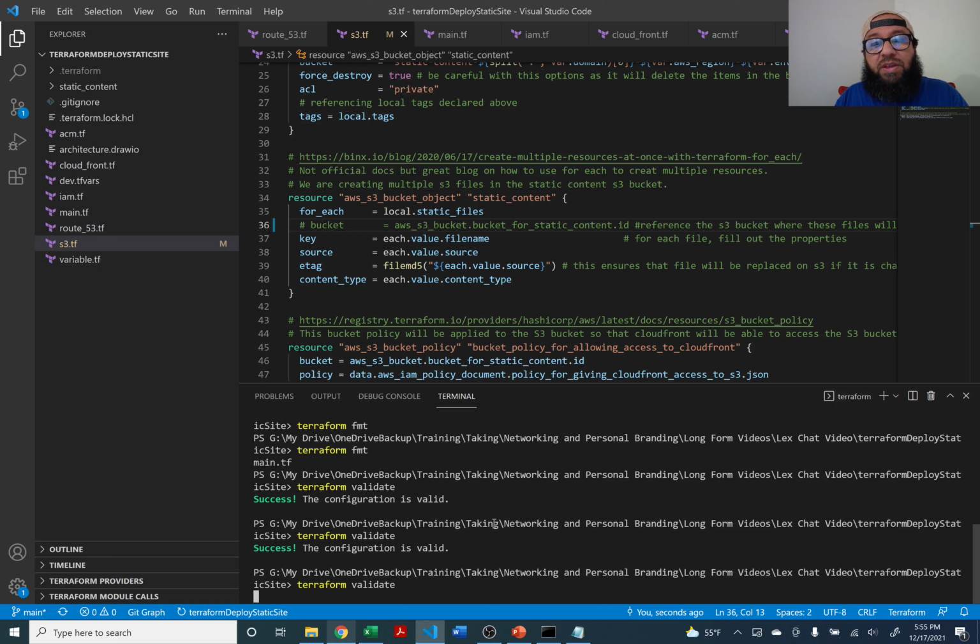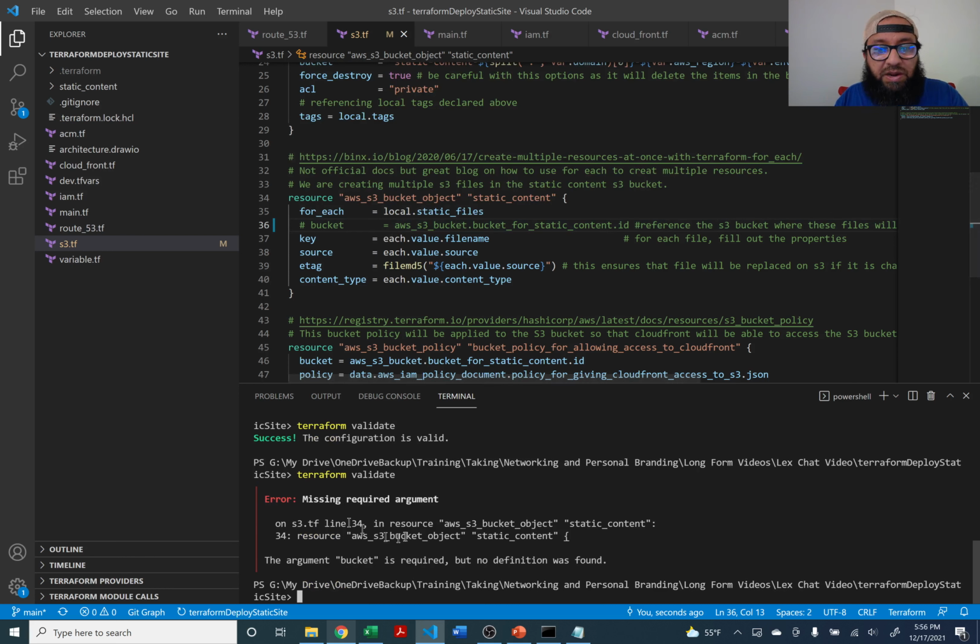And now what I should see is build time. It will tell me that, hey, for these S3 bucket objects, you need to specify a bucket, which is exactly the error I got. There is a missing argument in this S3 bucket object, the static content, and the bucket value is a required field, and no definition of it is found.